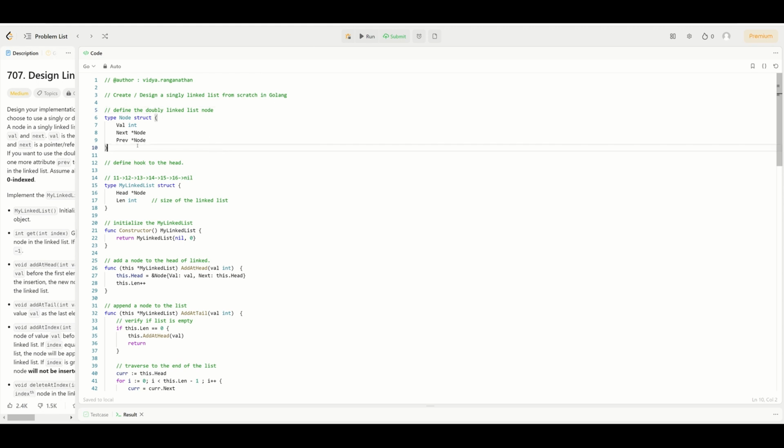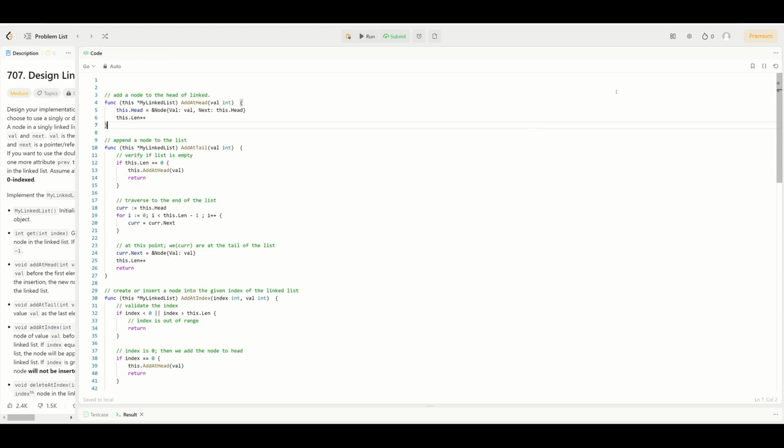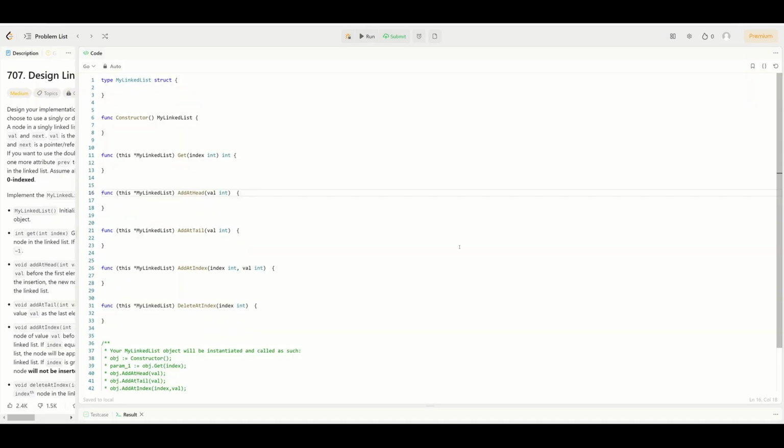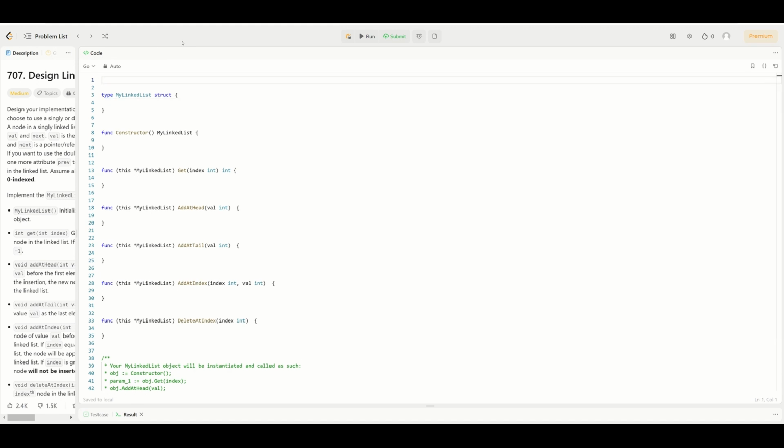Okay, so with all that, let us get started. I'm just going to retain some of these pieces so it doesn't become repetitive, and then I'm going to reset this implementation so we build it from scratch. Okay, we have reset everything. I'm now going to say, implement doubly linked list from scratch.